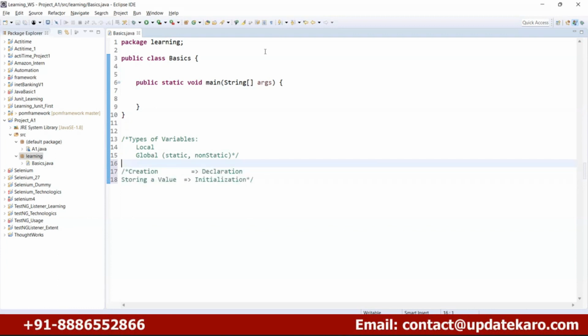Deepti, can you help me? If I want to declare and then initialize a value 10 in a variable named a. So if it is local, then at the 7th line we should write int a equal to 10. That's it. Super.